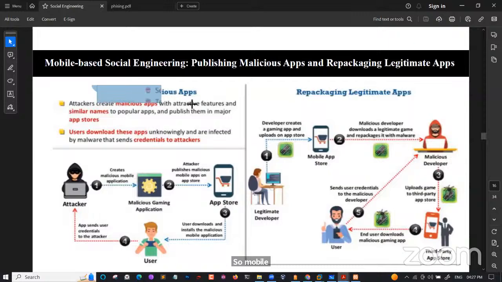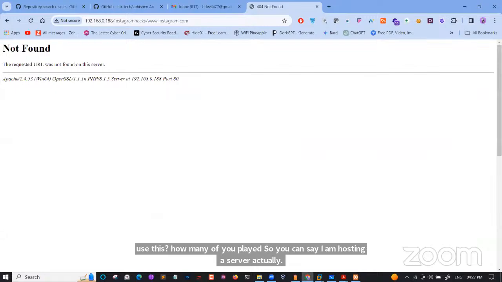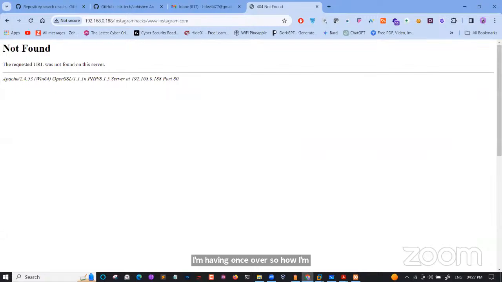Mostly they'll publish malicious apps in third parties, right? So for example, how many of you played PUBG? You can say I am hosting a server in PUBG. I'm having my own server. How I'm tricking everyone is so simple. I'll show you.